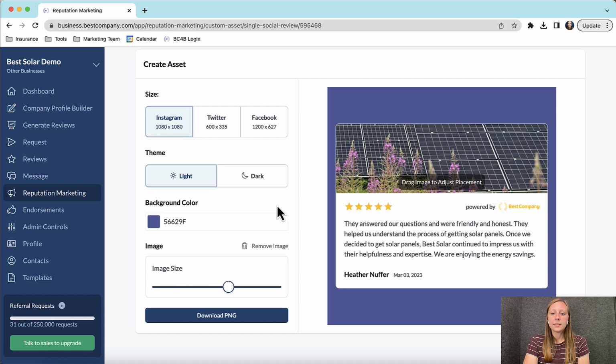Okay, once the asset looks just how you want it to, you can click the Download PNG button at the very bottom. Hopefully this has been helpful. Good luck using our social media asset builder to turn your reviews into social media posts.